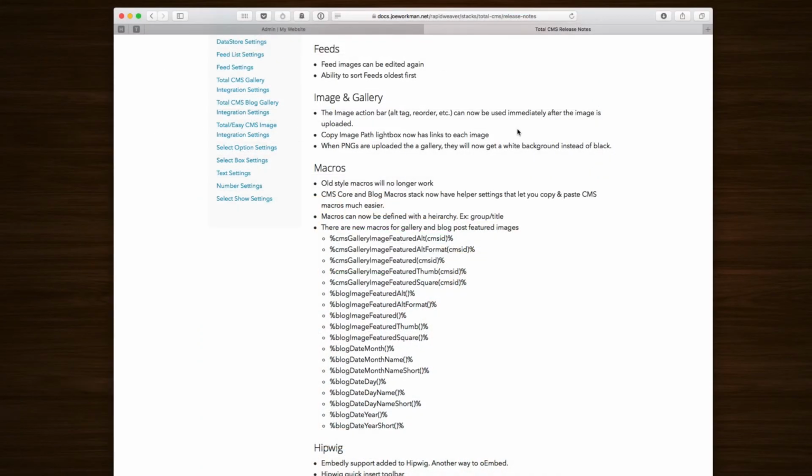Okay. Next up, as we look at more of the release notes, we have lots of new macros available. I'm not going to show you how to use all the macros. Hopefully you know how to use macros. There's a bunch for dates in blogs. There's stuff for featured images in galleries and things like that. Really cool stuff.